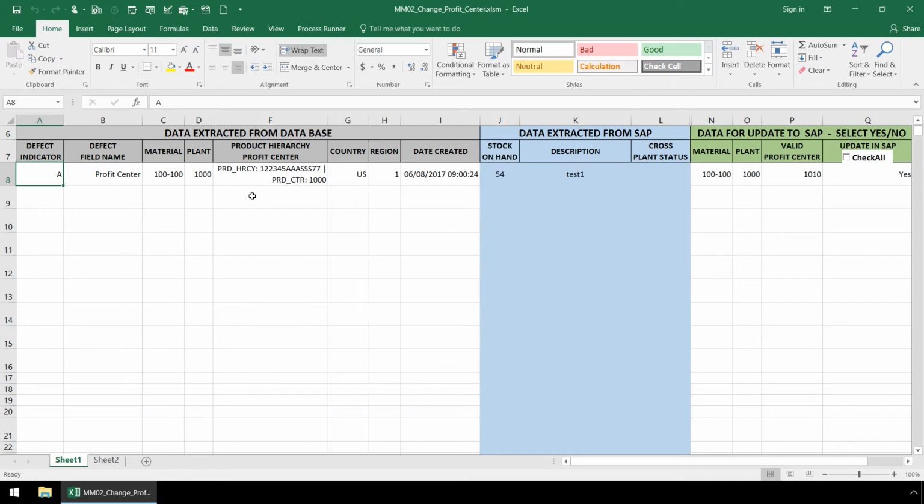Highlighted in gray are the fields corresponding to the first table in our database. Our data could come from SQL, Oracle, Access, SAP, SAP HANA, or any other database. Highlighted in blue are the fields for which data will be downloaded from SAP directly to Excel. The data from the logic table in our database will write to Sheet 2.